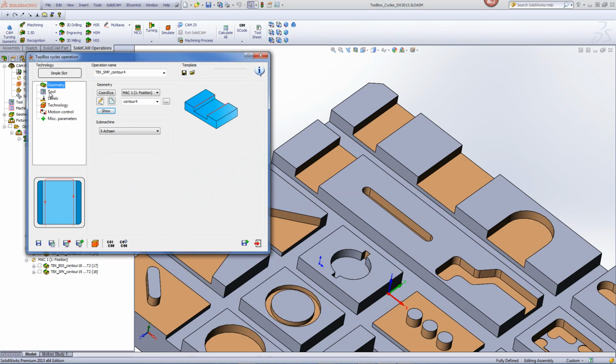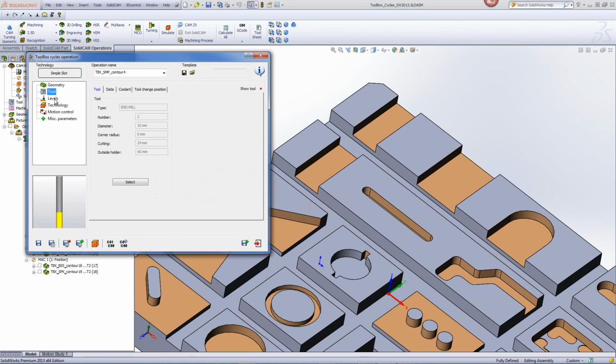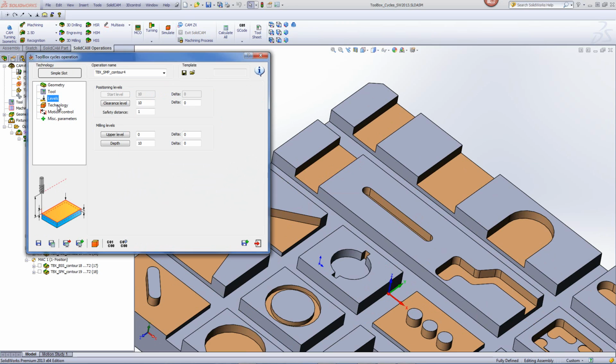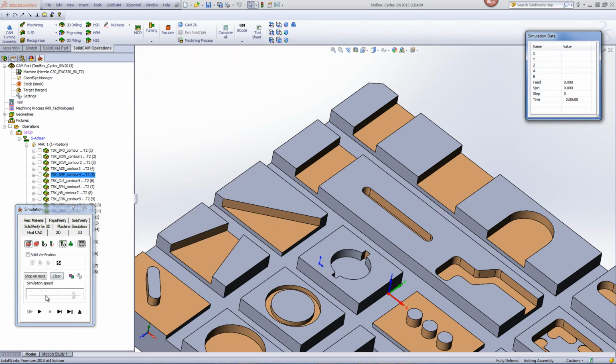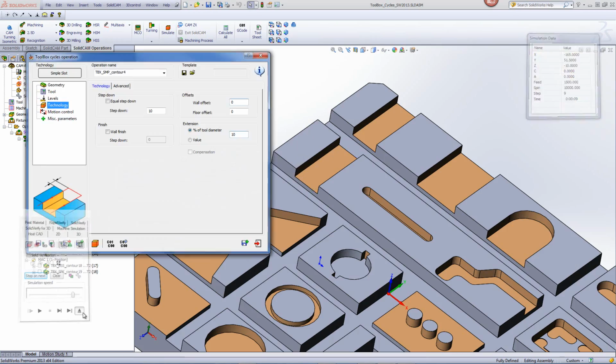The tool that we'll be using will be the 10 millimeter end mill, going down 10 millimeters, and in our technology we just have our step down, and we have the possibility of wall and floor offset, and extension is how much you want to actually go past the part itself. Taking a quick look at the simulation, you'll see that the tool goes down, goes across that wall, goes back, down to the end without jumping up at the end over there.